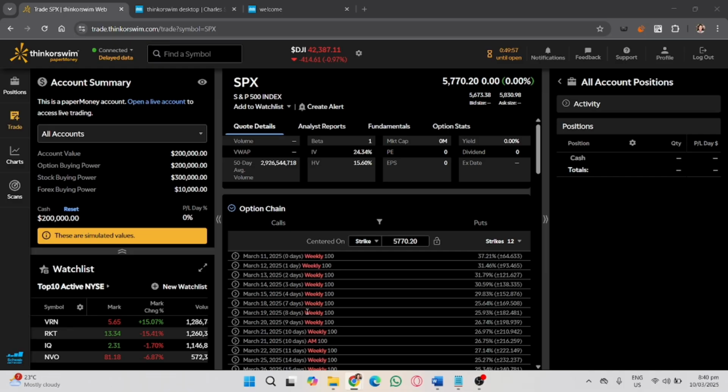contracts. So, if you want to manually build a strategy, you can hold the CTRL key for Windows, and then if you're using a Mac, you can hold the Command key while selecting the multiple strike prices.